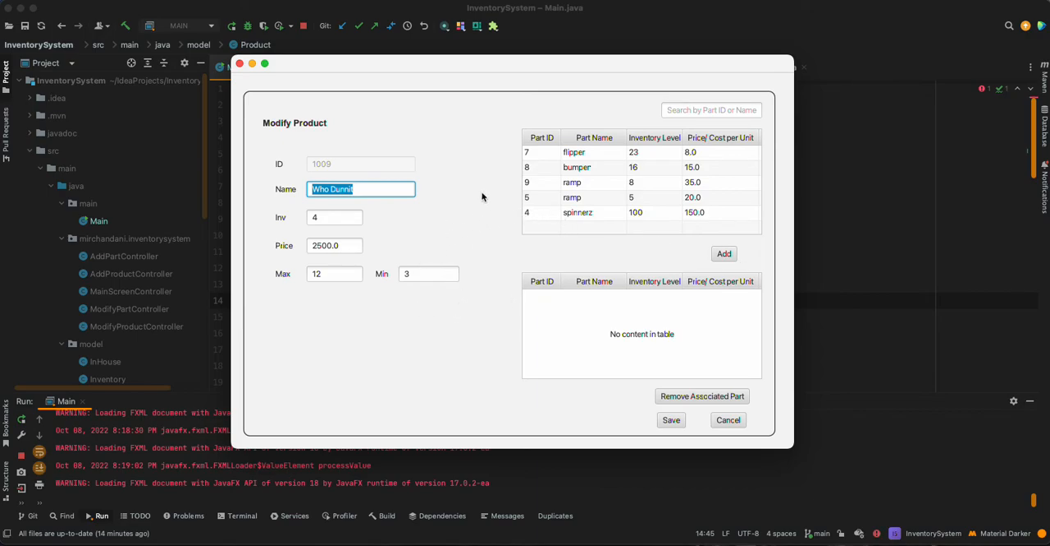One important point to note here is that the method for adding part to the associated parts observable list here is not a static method. This is a method that is particular to the instance in question that is being modified, in this case the whodunit.